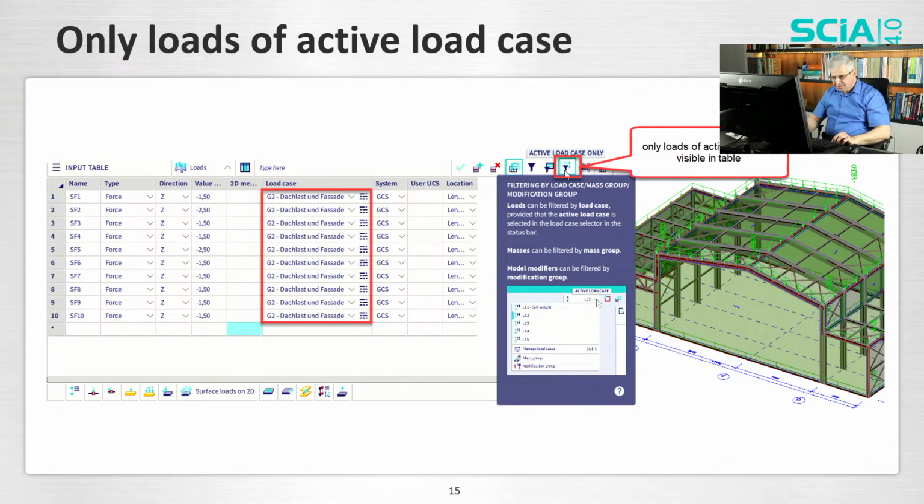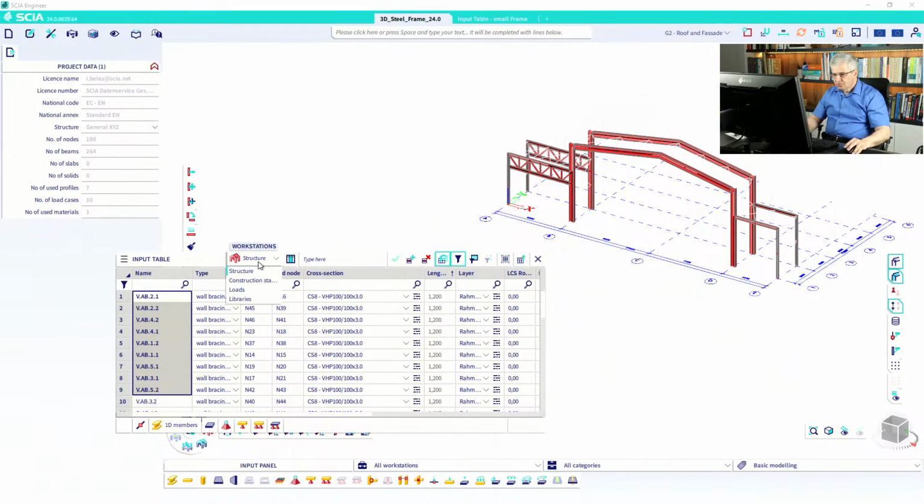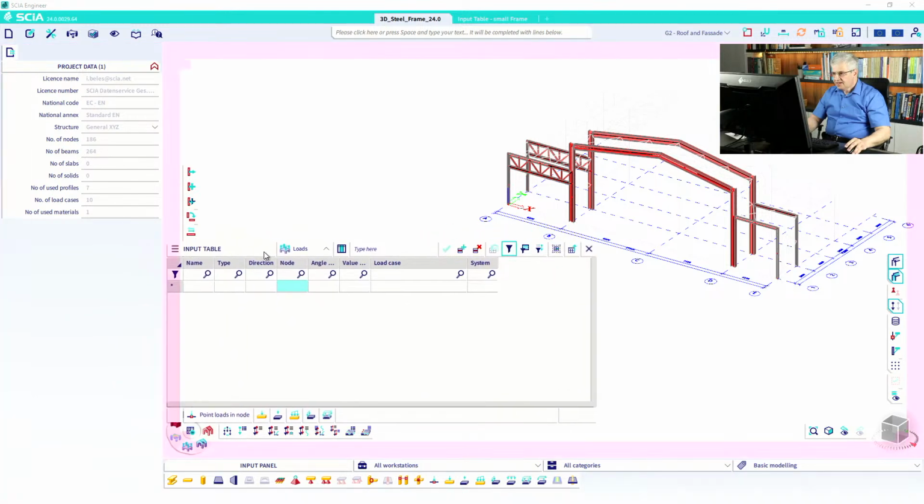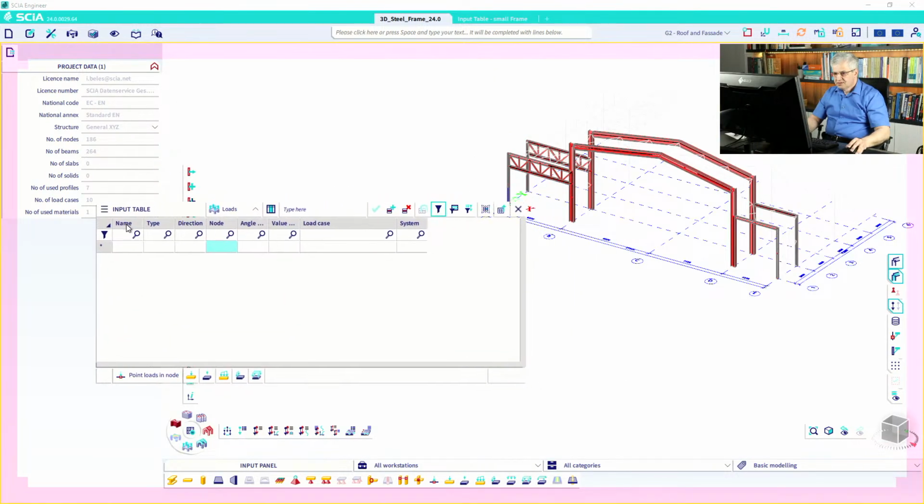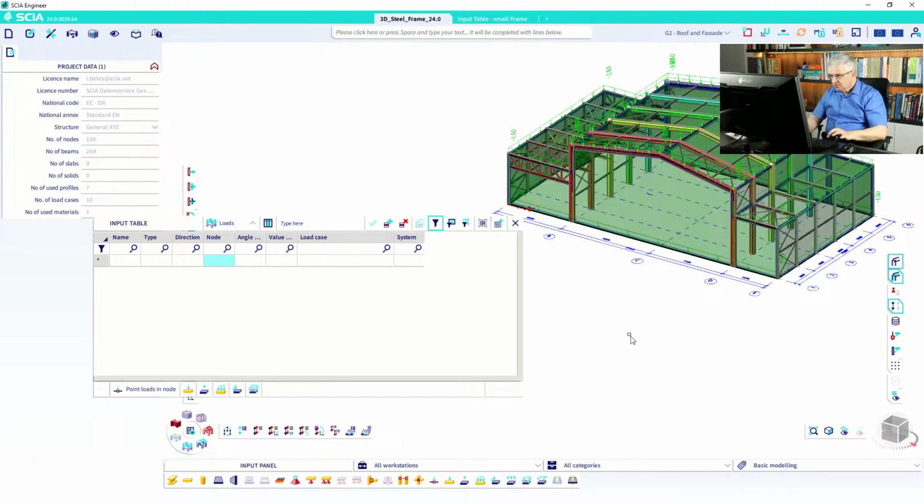Then the loads. We go to the loads, and sorry, I will activate the full structure, Control Q.